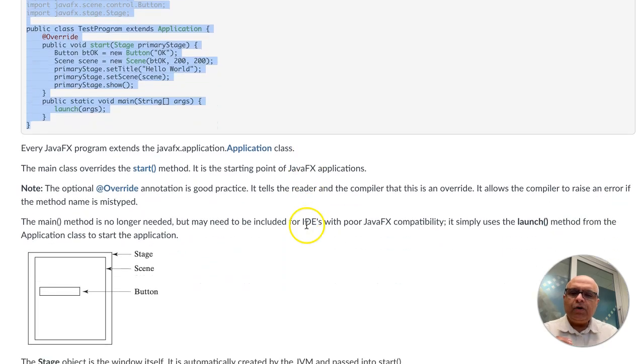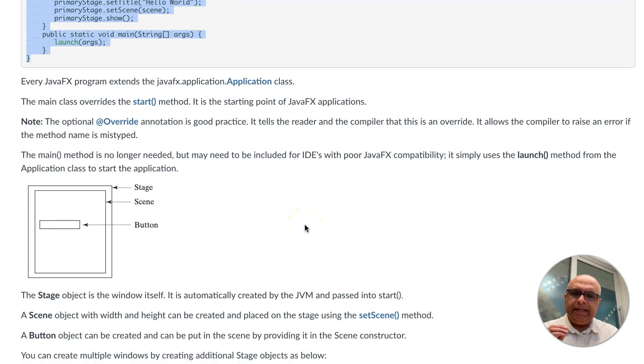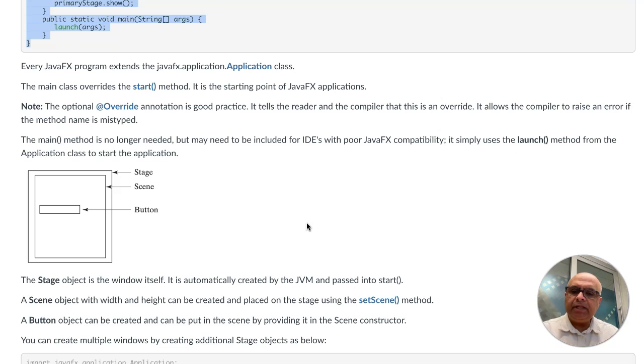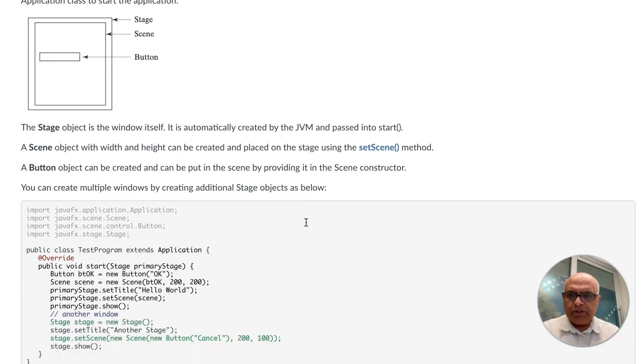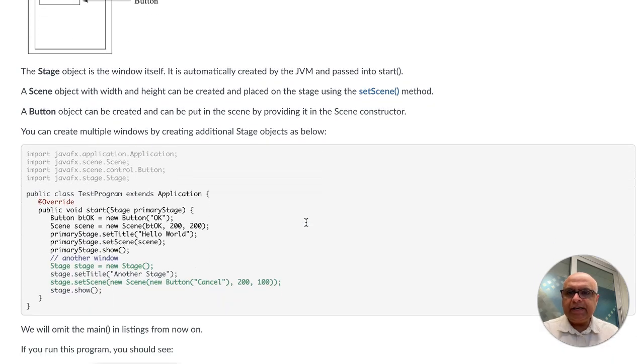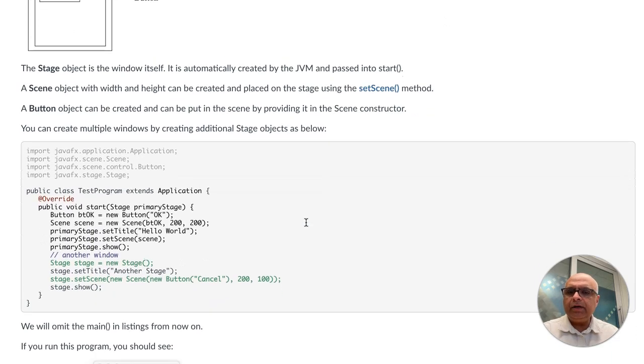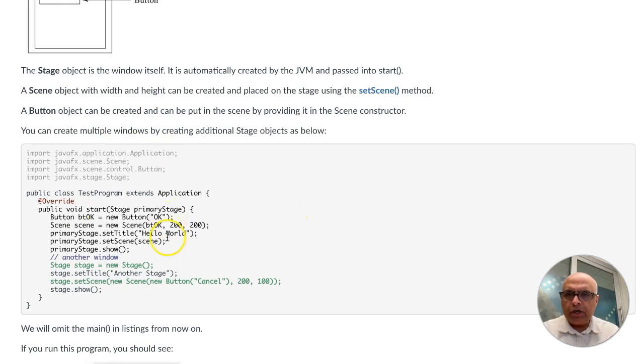Okay, so now let's extend this a little bit and create multiple windows. I had said that a stage is what represents a window. So if you create several stages, you should get several windows. Now let's look at another program where we are doing this. Notice I've removed the main because we really don't need it. It is the same program. The only difference is I've created a new stage.